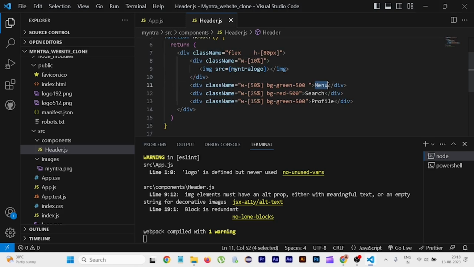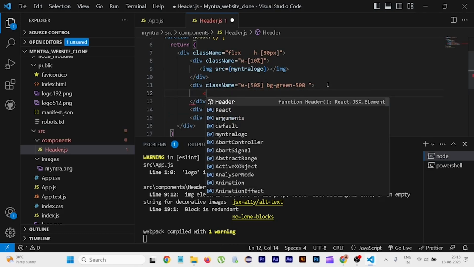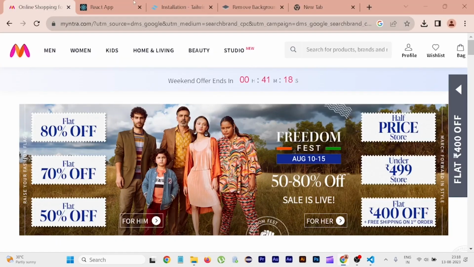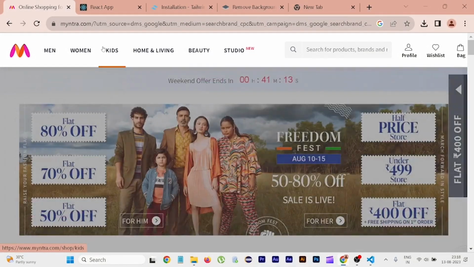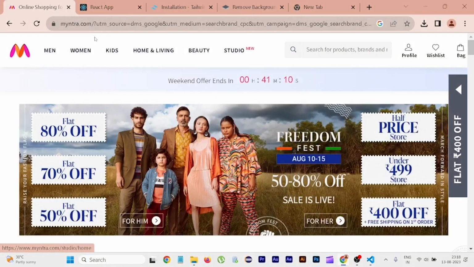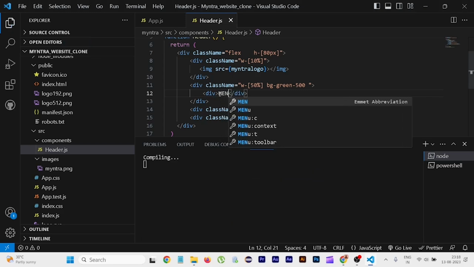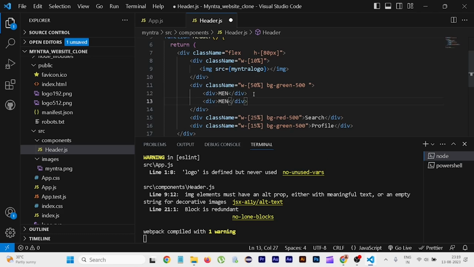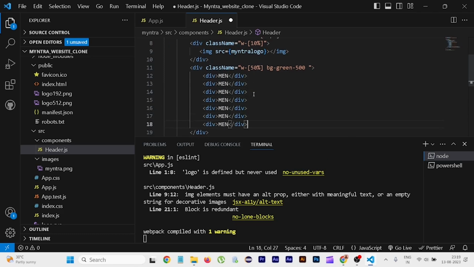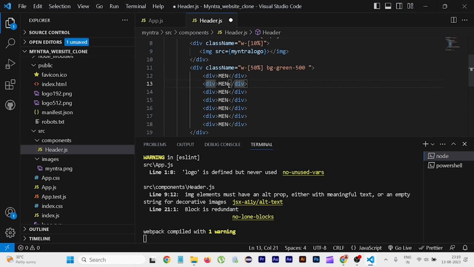So here you see in the menu, we'll remove this and here I write different divs. Since you can see this one is a separate div and this is a separate div and this is a separate div and this is separate. So I'll write separate divs for each one. So I'll write here men, so I'll write women, kids, home and living.